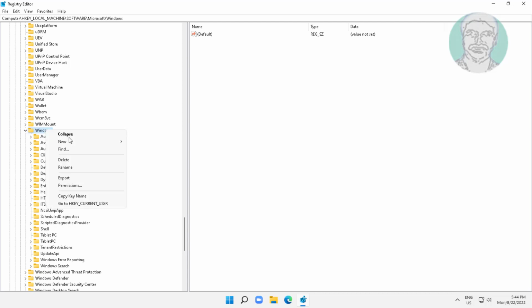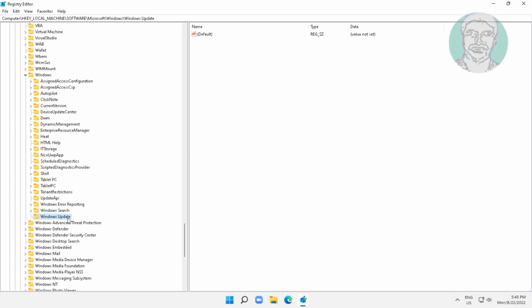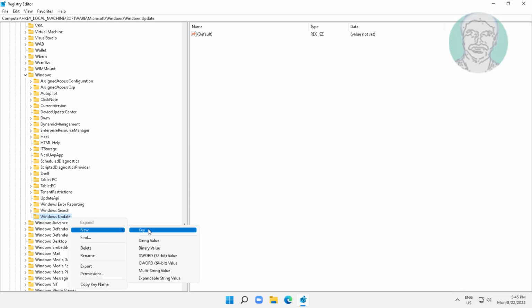Create a new key named WindowsUpdate under Windows. Create a new key named AU under WindowsUpdate.